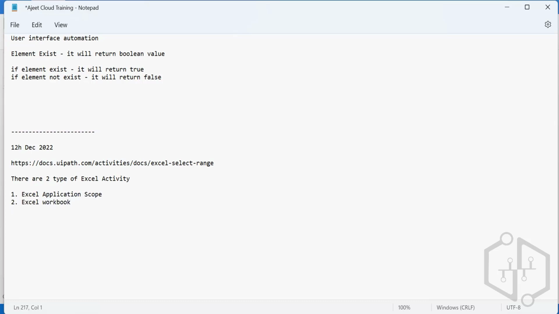So why do we need these two different types, Ajit? What is the difference? Why do we need this? See, Ajit, you know that every organization, let me take a small organization, doesn't have sufficient licenses, right? I'm going to run the bot on some dedicated machine. If I'm using Excel activity, what do I need to install there? MS Office. Yes or no?